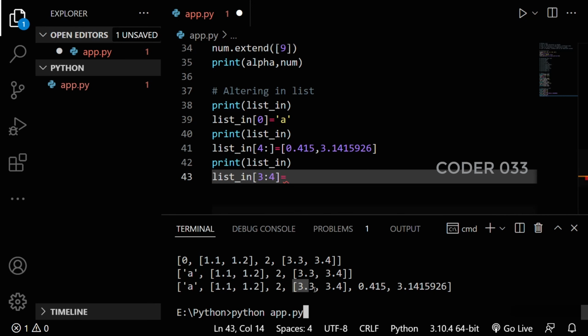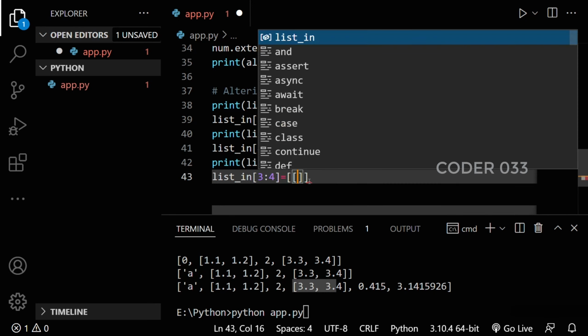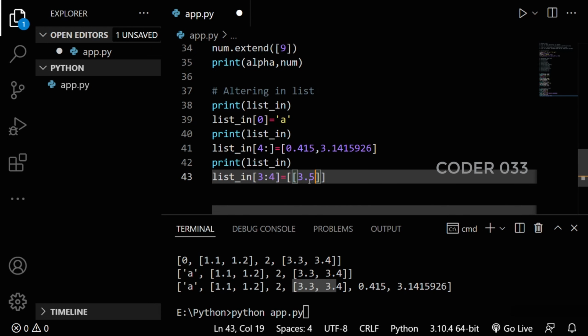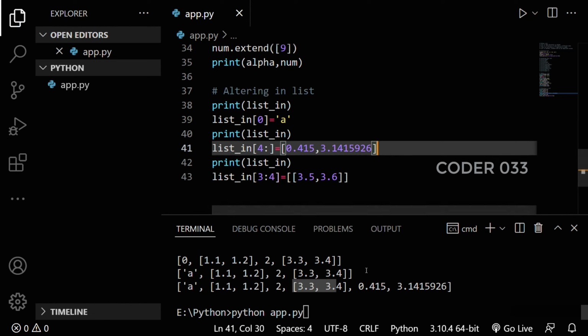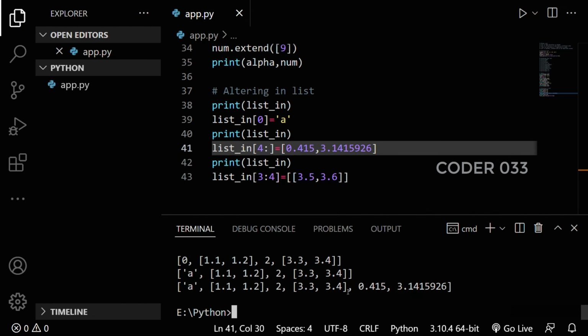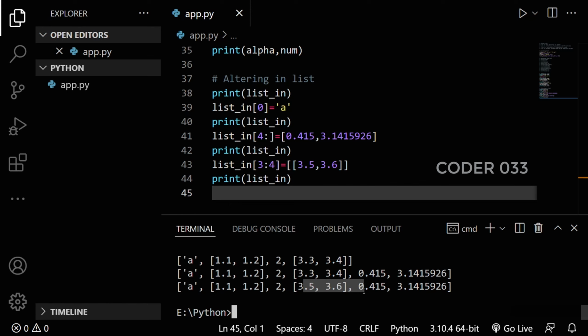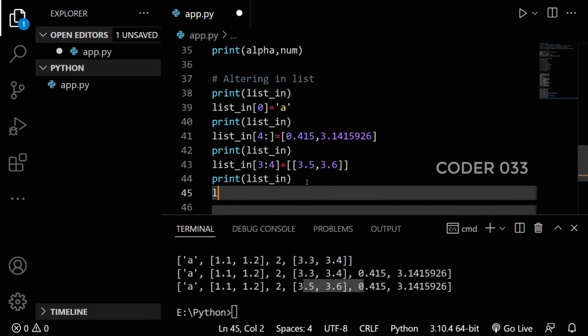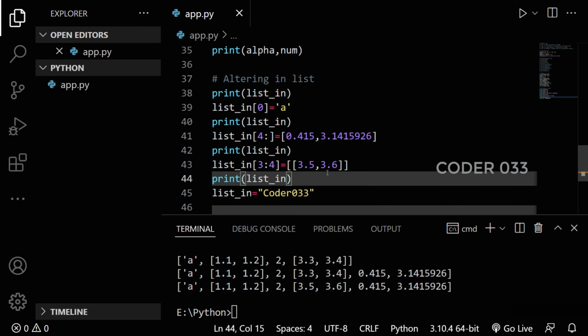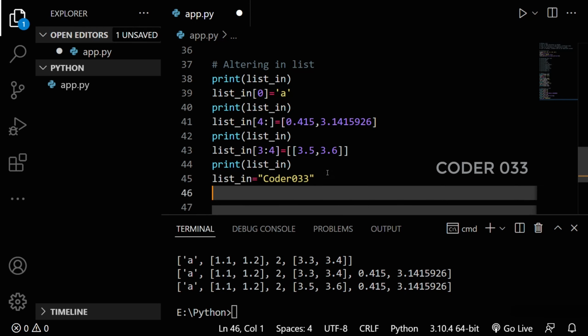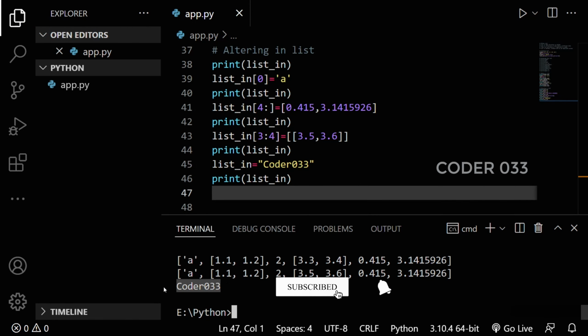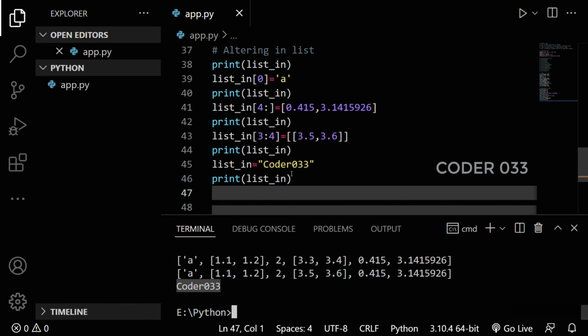Here the values are already in an array, so you want to put multiple brackets. Okay, 3.5 comma 3.6. Already 3.3 and 4 are put here. I need to print my result. Values 3.5 and 3.6 are added to the list, or I could completely change the structure. Listing equals, now you could see my complete value has been removed and re-altered. So my listing's last entered value is Coder033.